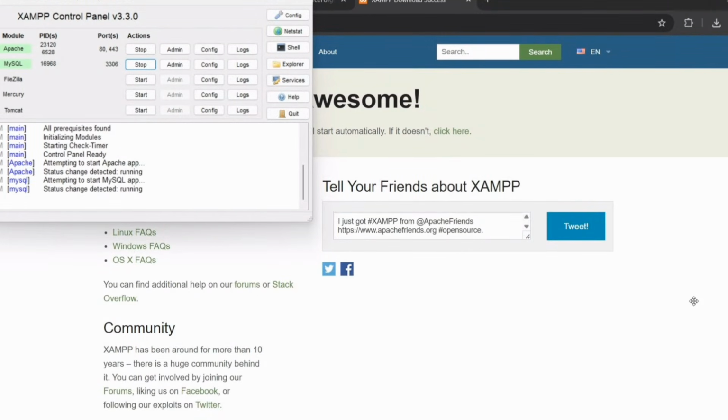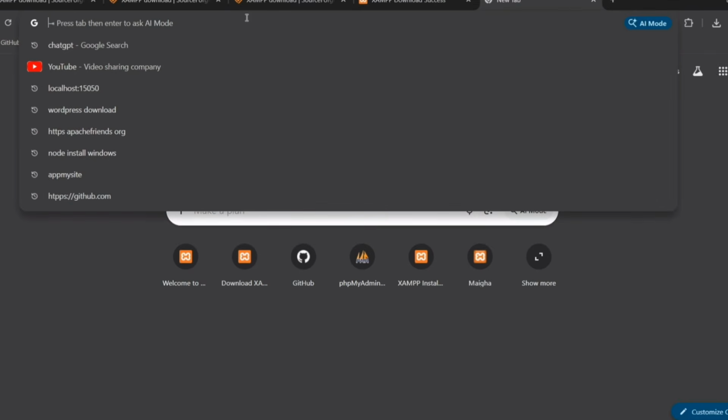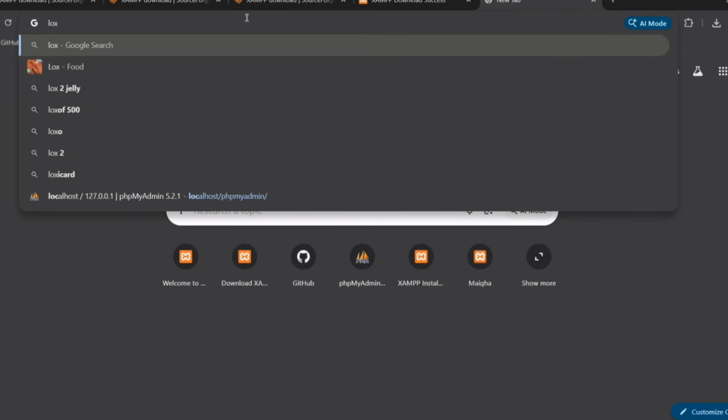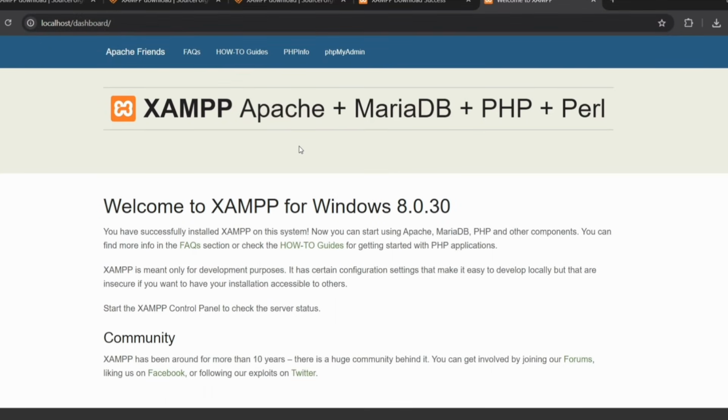Now check the localhost whether the installation of XAMPP is correct or not. For this, open your browser and type localhost and enter. If you see the dashboard of XAMPP, the installation is correct.